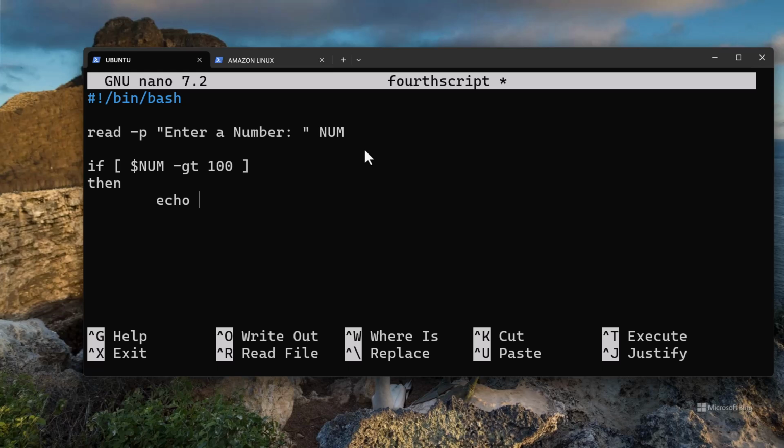So here I'm going to say echo, and then you reference the number the person entered: the number you have entered is greater than 100. Basically you're telling the person, oh wow, the number you've entered is greater than 100. Is that okay?